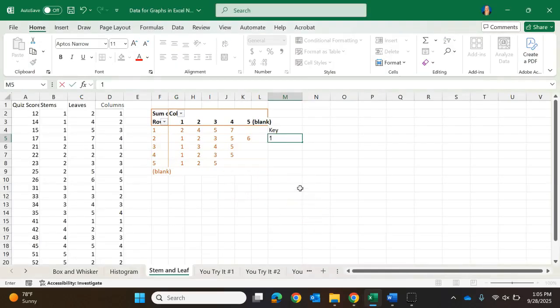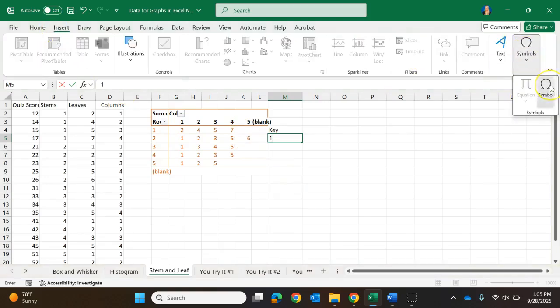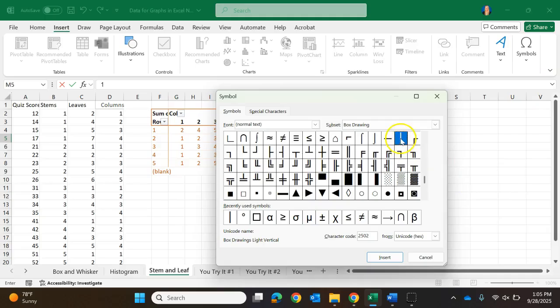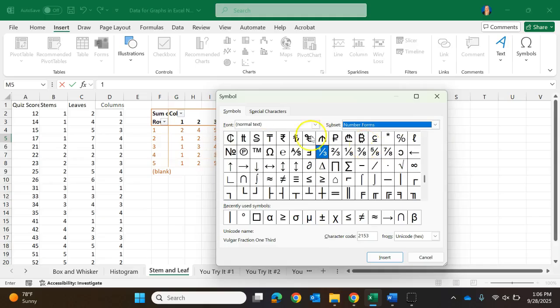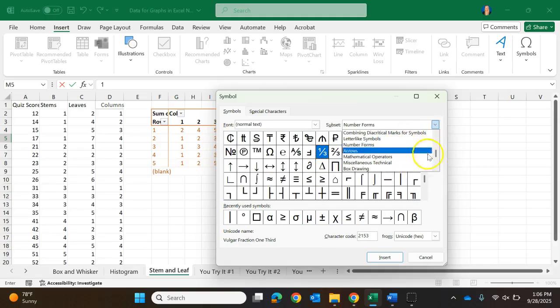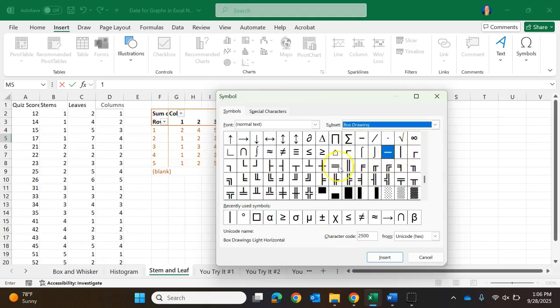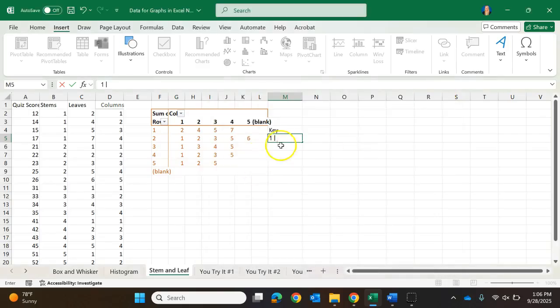Okay, and so I'm going to type 1 to get the vertical line. I'm going to go to insert symbol. Okay, and there is a vertical line. Now, mine goes straight there because I've used it before. Your boxes might look totally different. They might look like this, okay? What you're going to do is go in this drop down menu, and you might have to search for a little bit because it's kind of right in the middle, and pick the one that says box drawing, and then that vertical line will show up. So if I click on that vertical line and hit insert, and then I close this, now I have that vertical line there. So 1 vertical line 2 equals 12. All right, and then our stem and leaf is done.